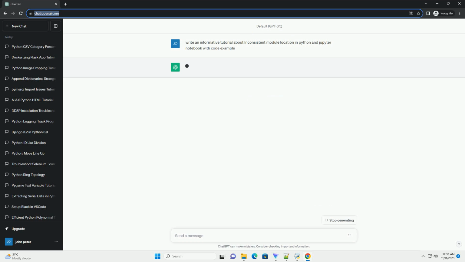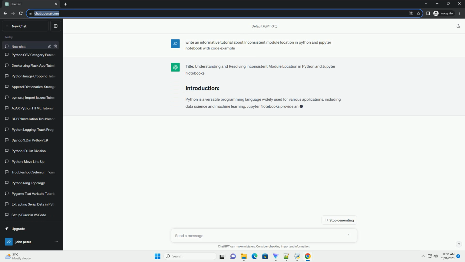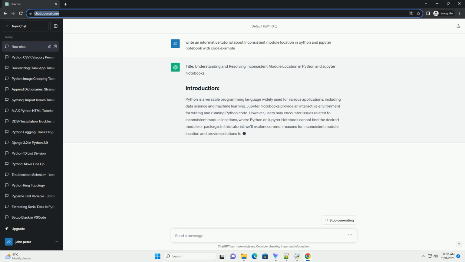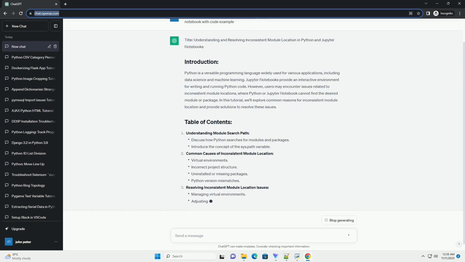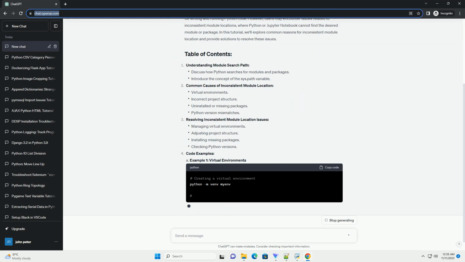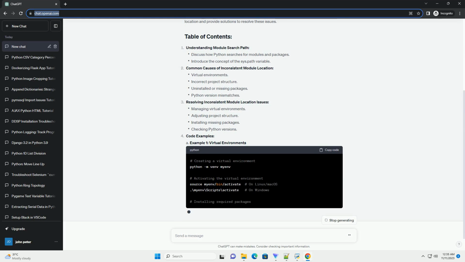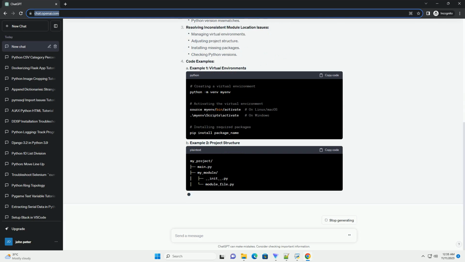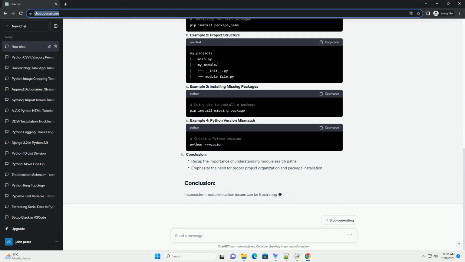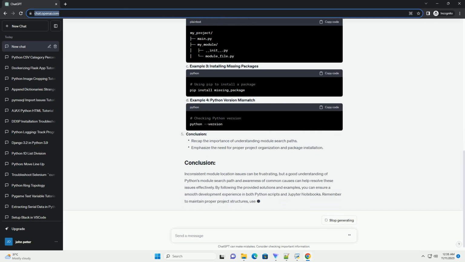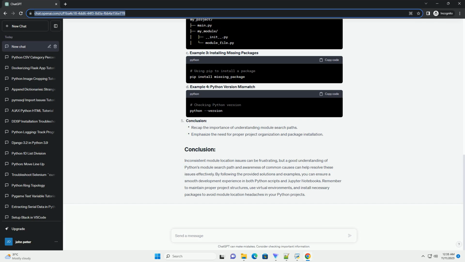Title: Understanding and Resolving Inconsistent Module Location in Python and Jupyter Notebook. Introduction. In Python and Jupyter Notebook environments, it's not uncommon to encounter issues related to inconsistent module locations. This problem arises when the interpreter or kernel cannot locate the required Python module, leading to import errors. In this tutorial, we'll explore the common causes of inconsistent module location and provide solutions to address them.